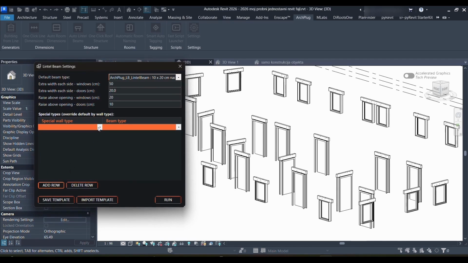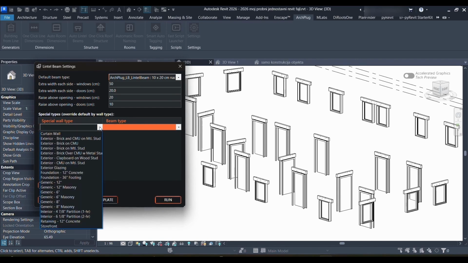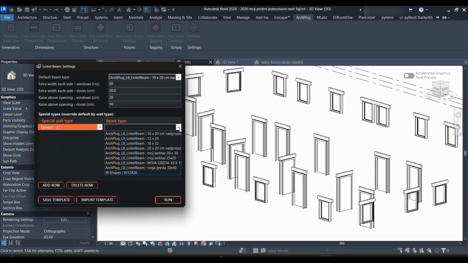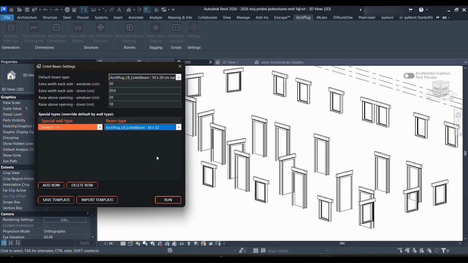We add a new row. And in it we choose a custom wall type and a custom beam type. For the interior wall, which is 10 centimeters thick. Or, if the unit is inches, for example 6 inches. We choose a beam that matches that wall. That's, for example, a beam of a certain thickness that we created in the model.